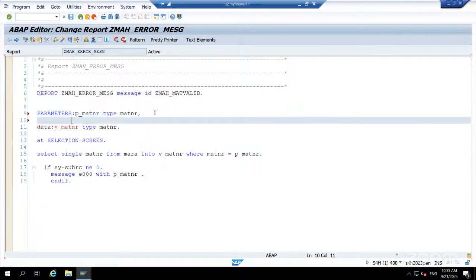You understood the concept. Suppose there is a plant, p underscore works. MARC hyphen works. What is works? It means plant name in the MARC table. Now I will give the validation for the plant field. Okay, think first for 1 minute. Any validation should be done against the main table of the field. Main table.